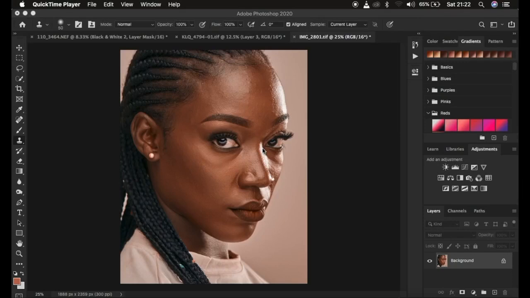In this tutorial, you're going to be learning skin retouching from the very start to the very end in about 10 minutes. So just spare around 10 minutes of your time and you learn frequency separation skin retouching in just 10 minutes.